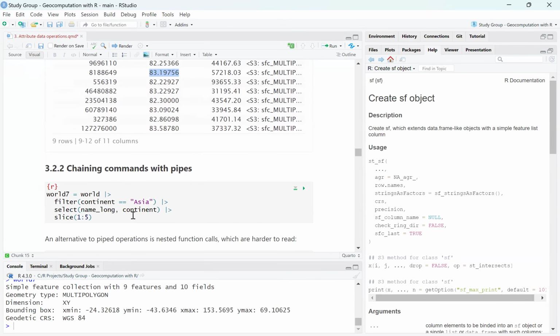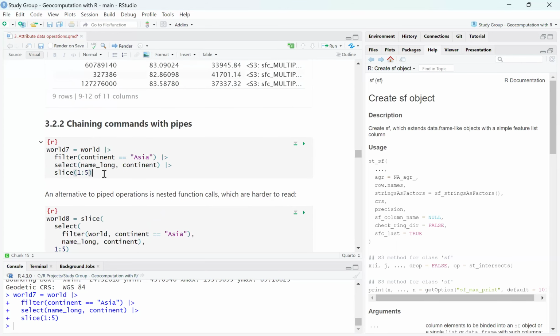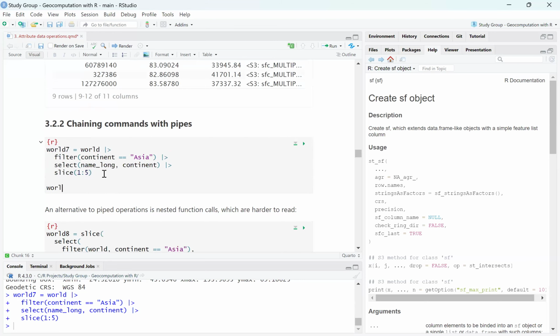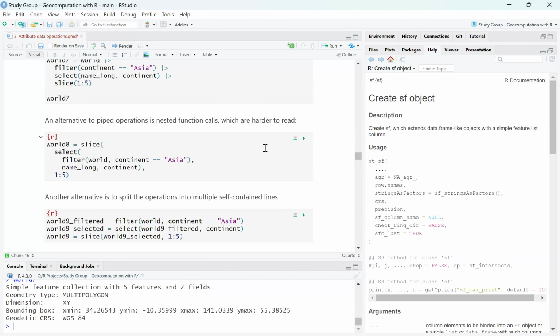So chaining commands with pipes, same as our normal data frame using the dplyr function. So everything is just the same thing. Let's have a look at that. If you have any question, please kindly put it in the chat box. Mind you, next session, that's next month, we're going to look at the raster data object, the geometric spatial objects. So we're going to look at that next session.